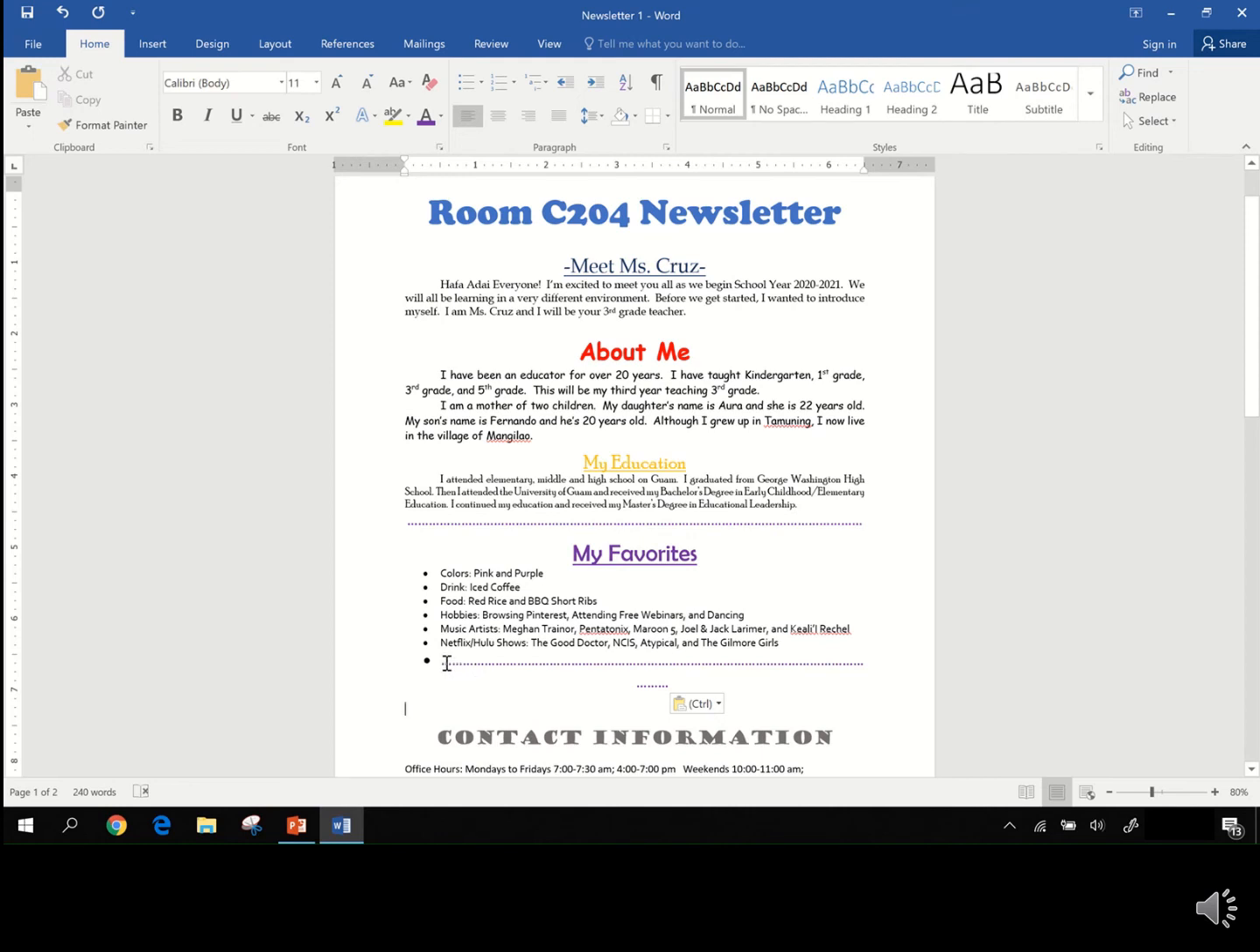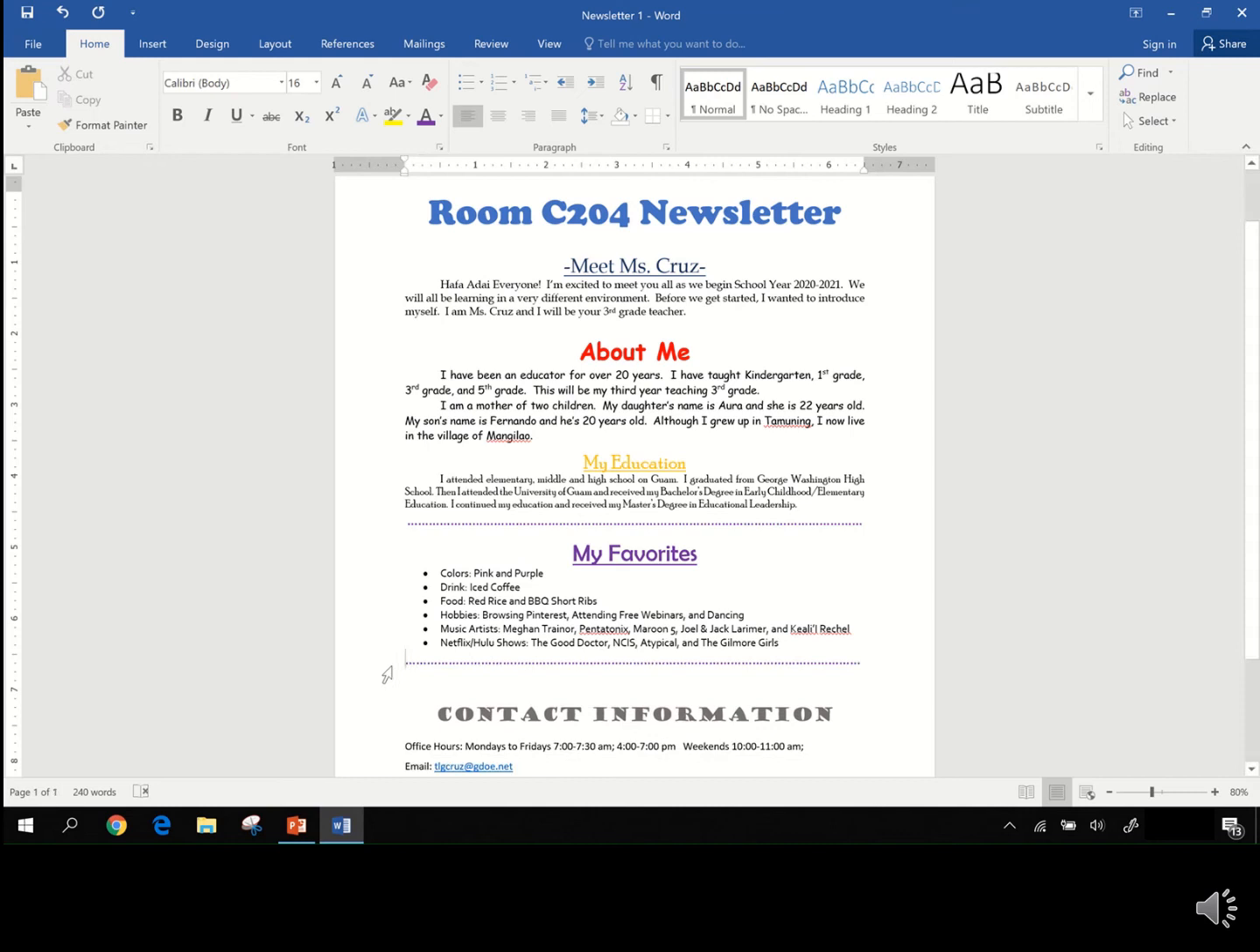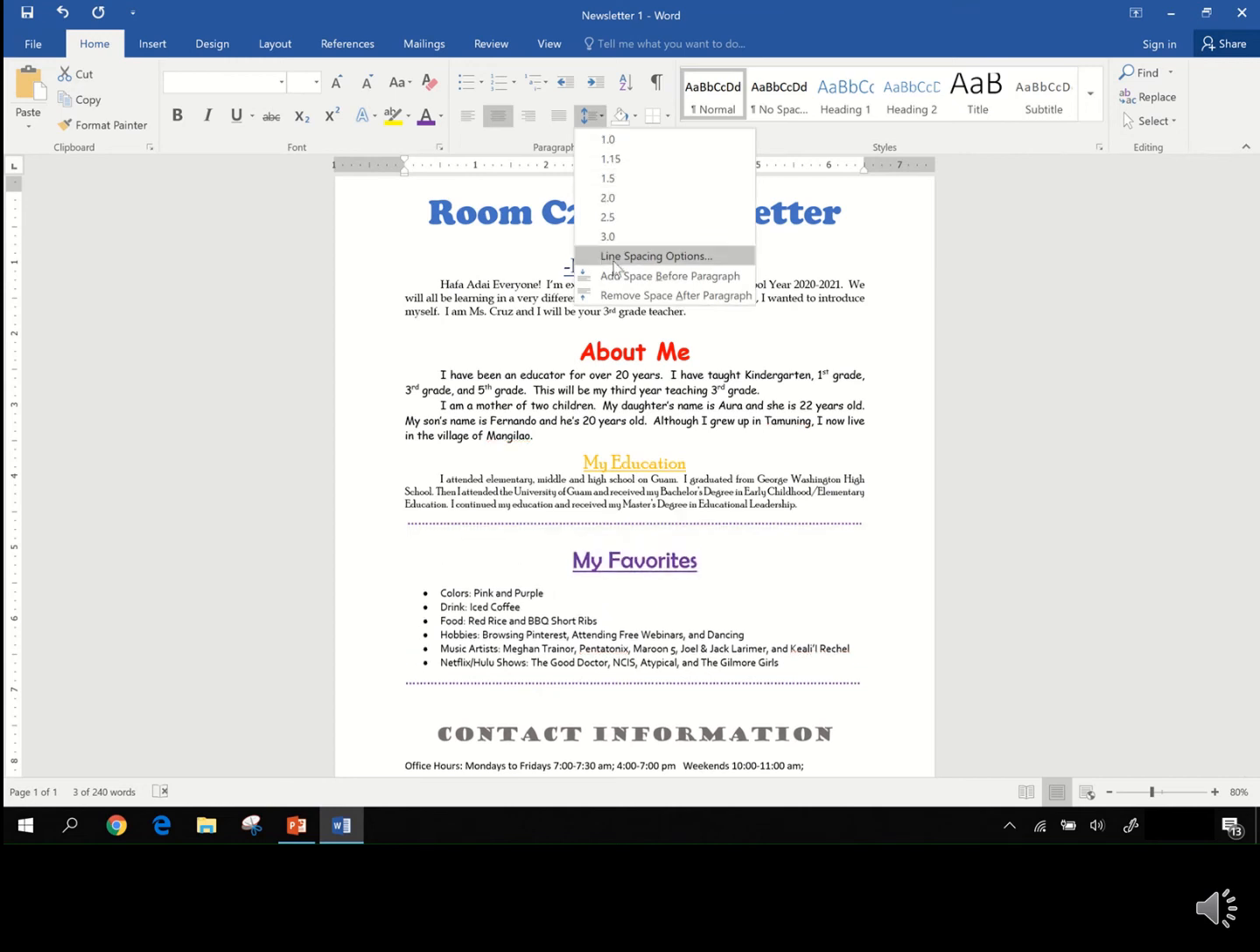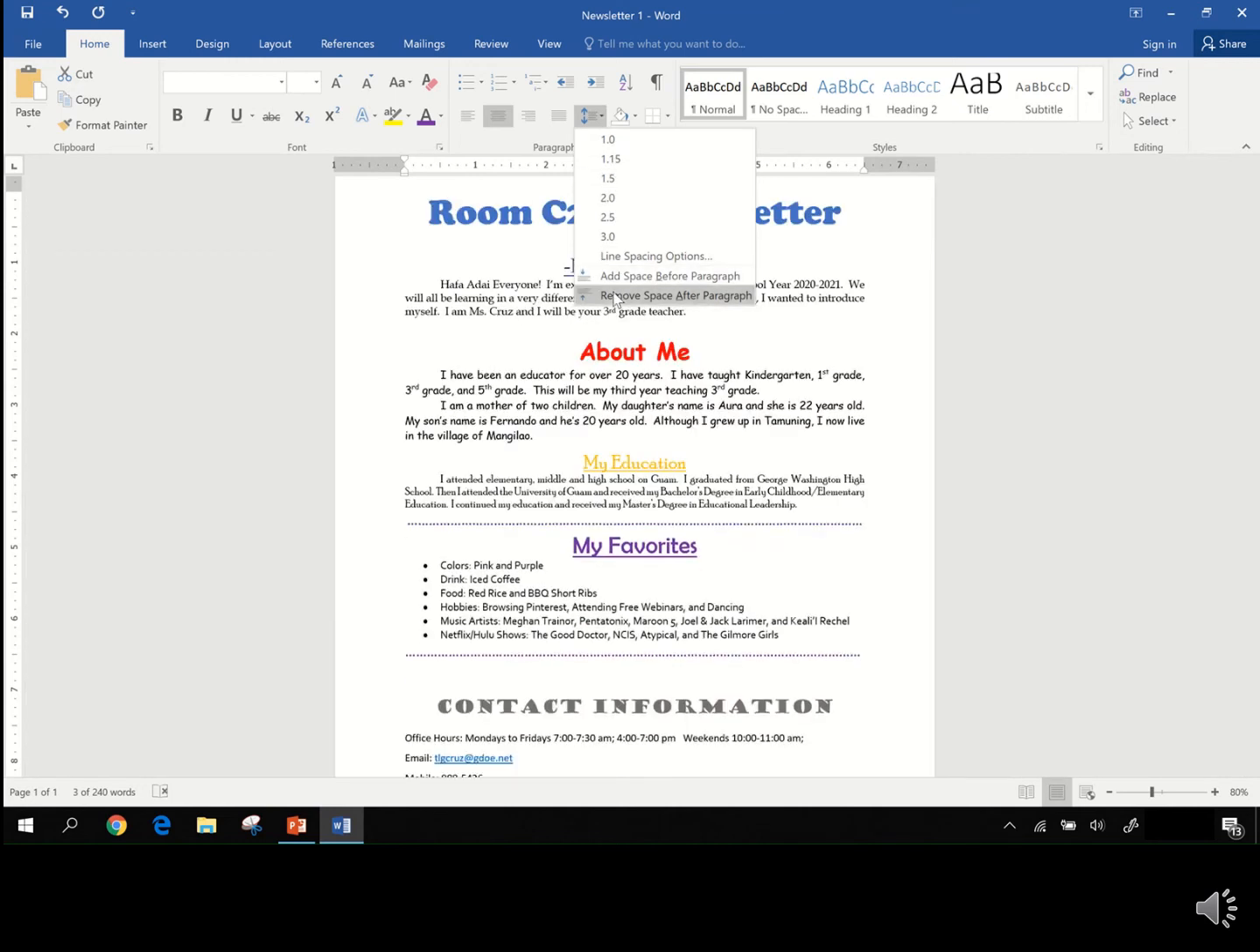If you see here, it put it as part of the bulleted list. So I'm just going to click my cursor in front of it and backspace, and backspace again, there we go. Let's also make this tighter. So I'm going to click these two and check the spacing. Let's remove space after paragraph.